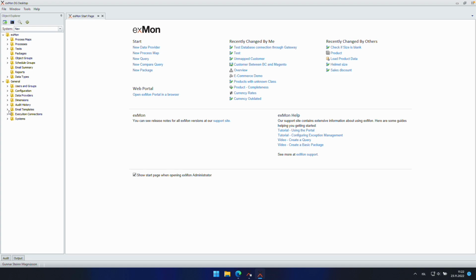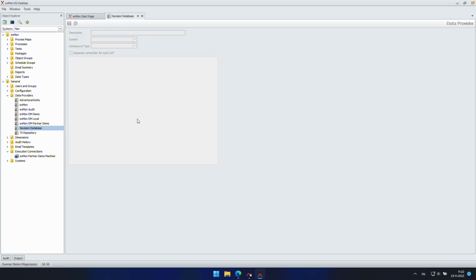Under Execution Connections and Data Providers, I can see my new connections. Now I'm going to test if we have a live connection to them. I'll open up a data provider and click Prod under Test Connections. I'll also try to query the database itself.